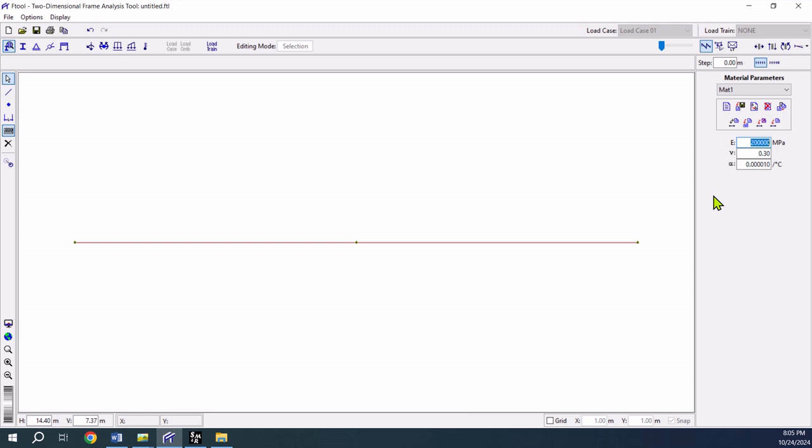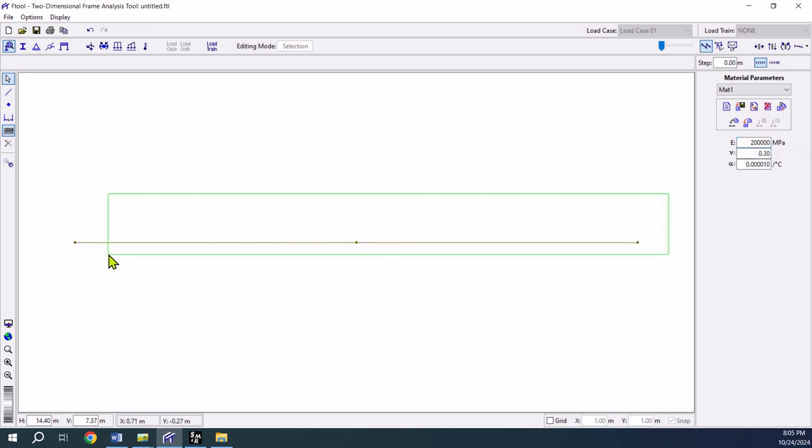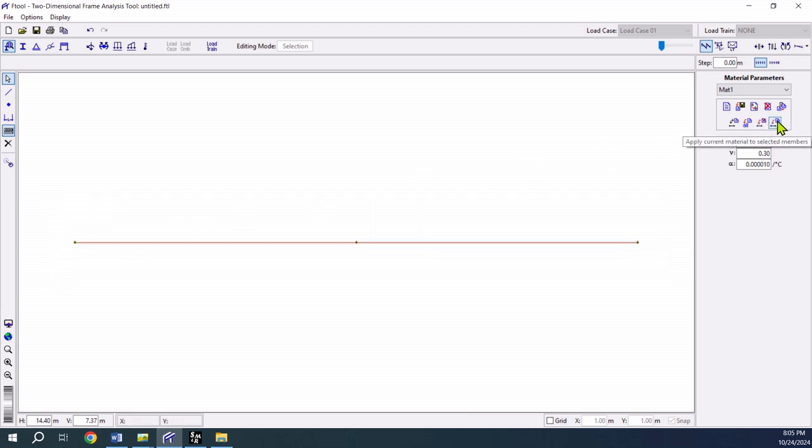I've inserted the modulus of elasticity value here. Next, I can select all the beams on screen and click here on Apply Current Material to Selected Members. The material is now applied to both segments of the beam.